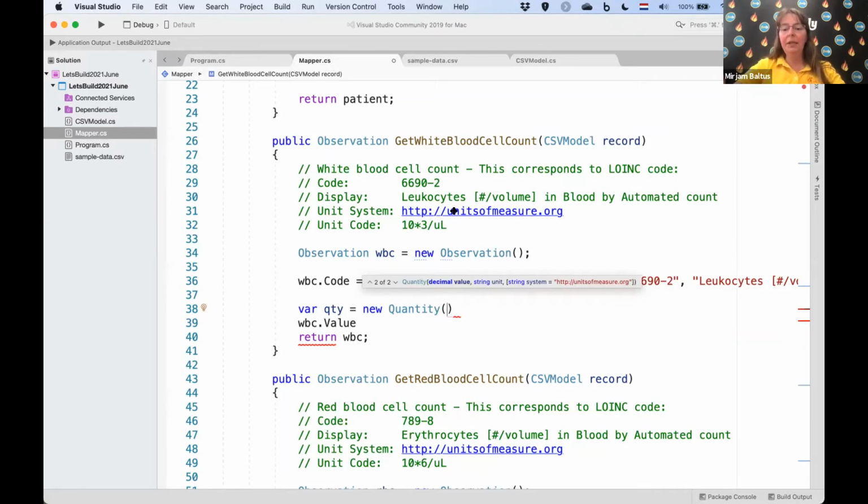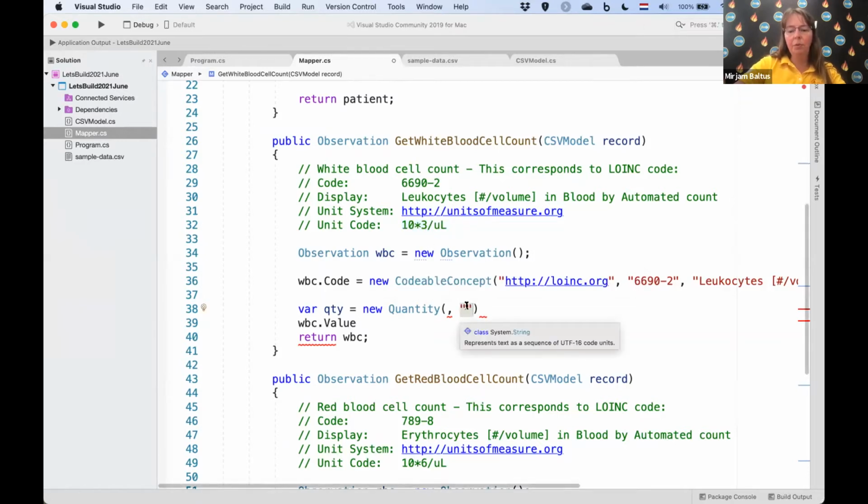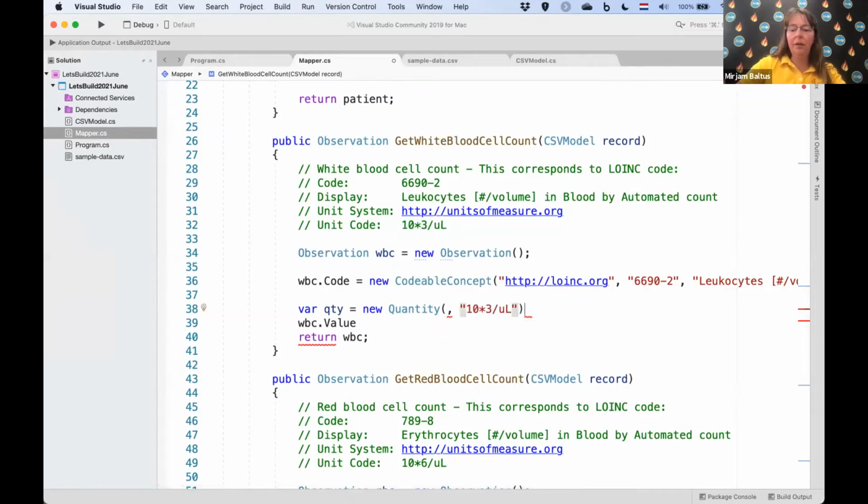Well, I have already filled in here that the unit, the system string is units of measure, and you can see that's the default as well. So we do not actually have to fill that one in. But what we want to fill in is the value, which is something that comes from our CSV, and then also the unit. Well, the unit I've listed as well. So the unit would be this unit here. And of course, if you want, you can fill in the system for your quantity as well.